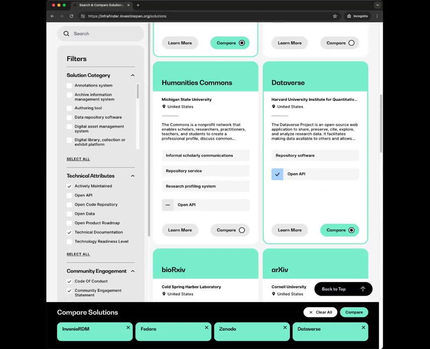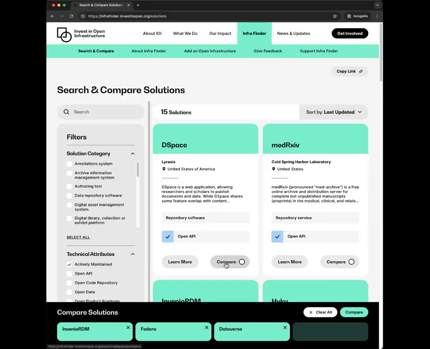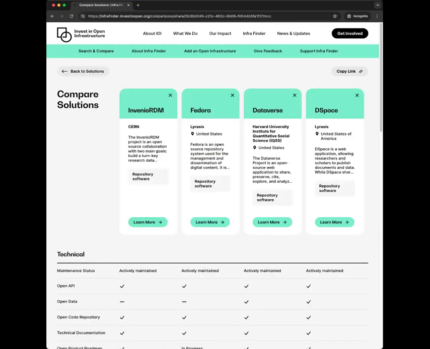If you change your mind about a solution, click X in the corner. To add another solution, go to the cards and click the Compare button. When you're ready to see a side-by-side list of the items in the Compare Solutions bucket, click Compare. You'll see the Compare Solutions side-by-side listing.